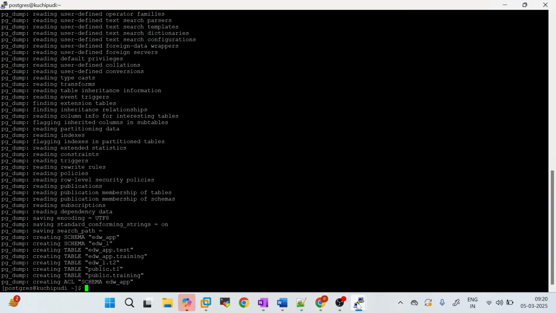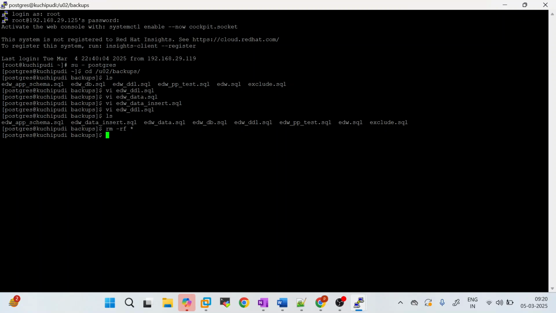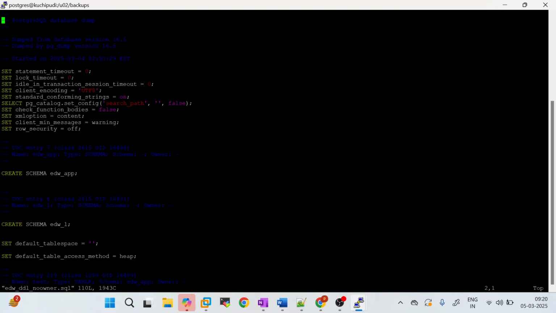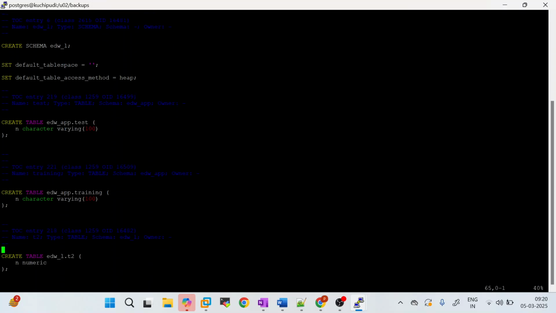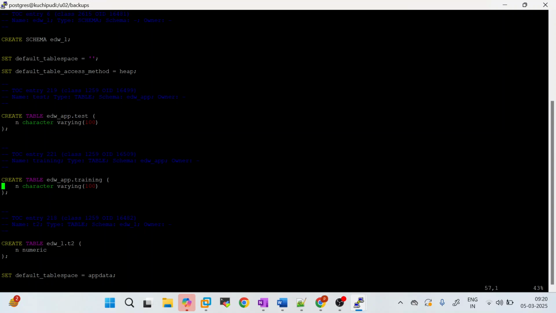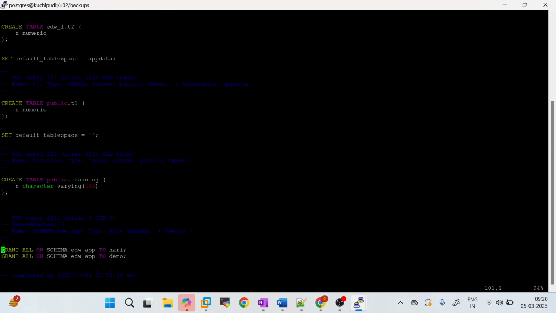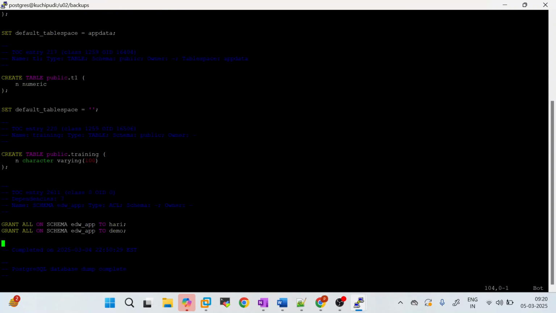Now let me check what got backed up. There is a create schema statement, but do you see any statement for changing the ownership? No, because as we passed hyphen capital O, it excludes those statements. Likewise, the create table statement is there, and again no ownership statement. And at the end, the statements are dumped for the ACL. What does ACL mean? ACL is an access control list, which covers the privileges.